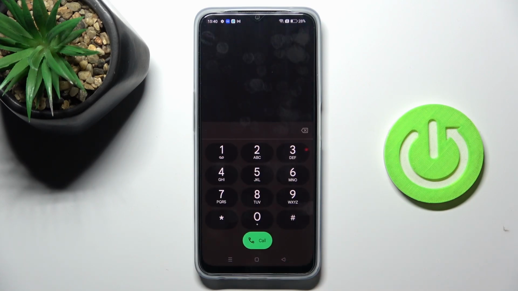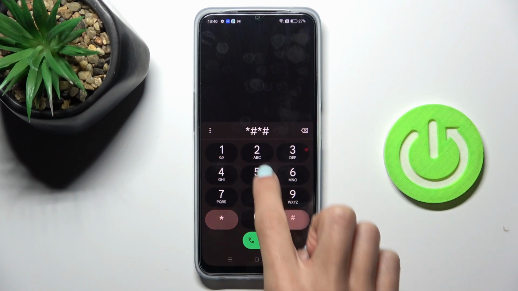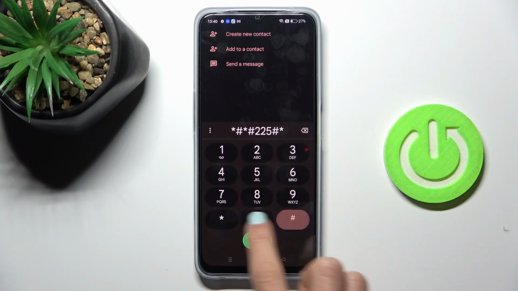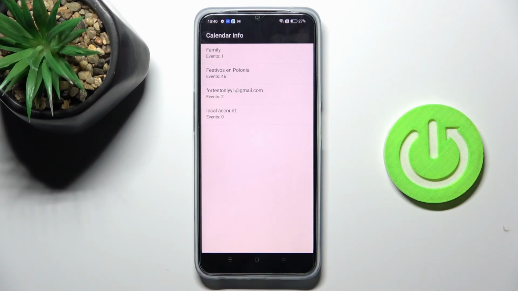And the last code that I want to show you today is pretty simple, but yet truly interesting and important. And it's *##225#***. And as you can see here, you've got the calendar info. So in this panel, you can see all upcoming events. This panel is connected with all calendars that you've got on your device.